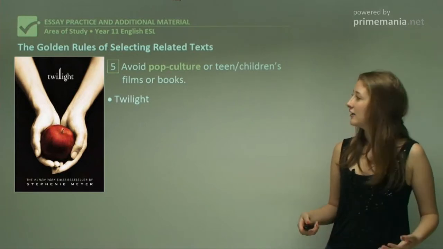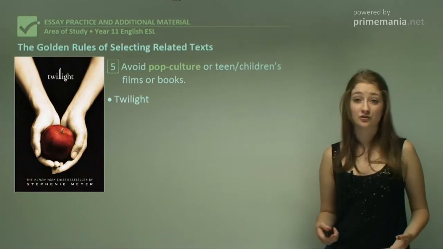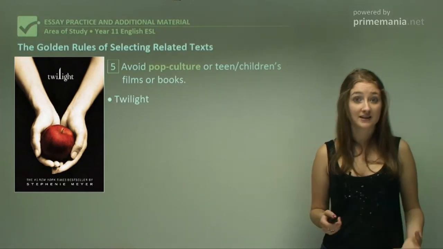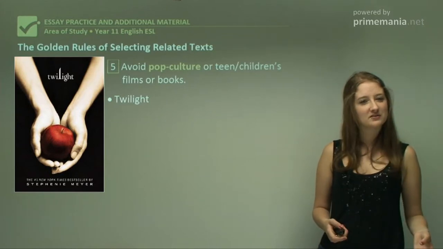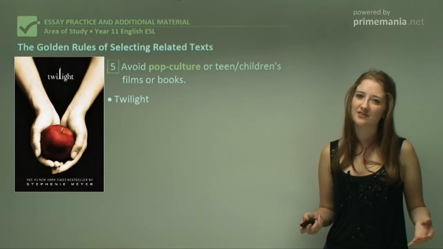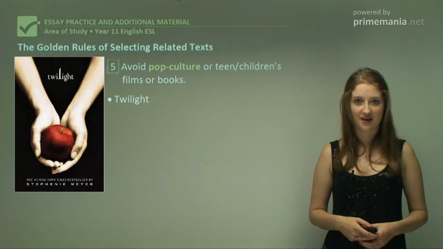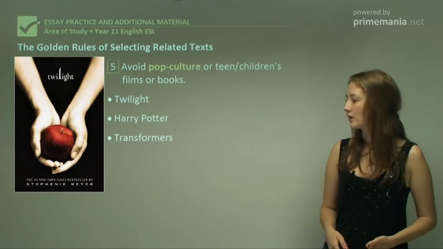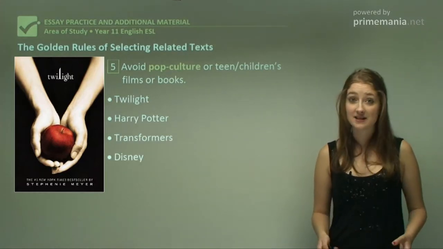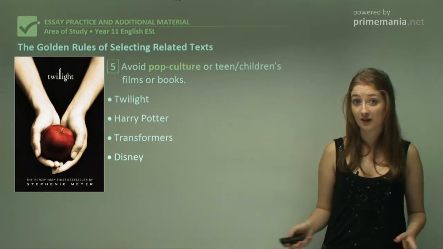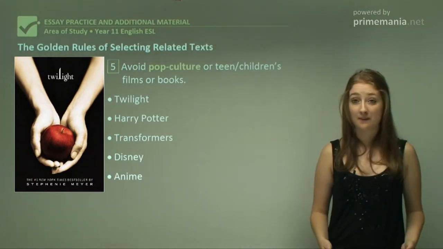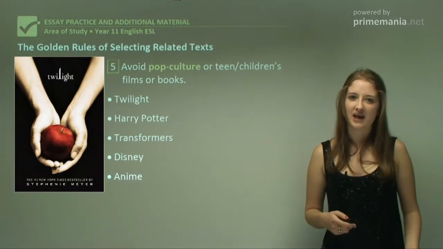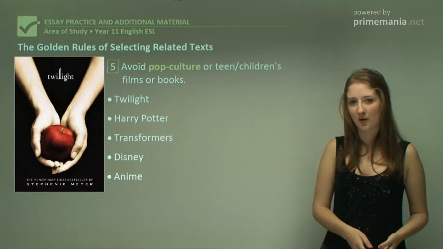The fifth rule is to avoid pop culture or teen and children's themes or books. So basically you want to be avoiding the things which everyone in society out there might be reading, and which you might be reading for leisure and for fun, but that isn't really that good for related text at the end of the day. So you want to be avoiding things like Twilight, Harry Potter, Transformers, anything that's Disney related, and that's especially relevant to cartoons, and also anime. So if you avoid these things, you're going to be avoiding texts which are simple, cliche, and just a little bit too overdone for them to be appropriate for your essay.